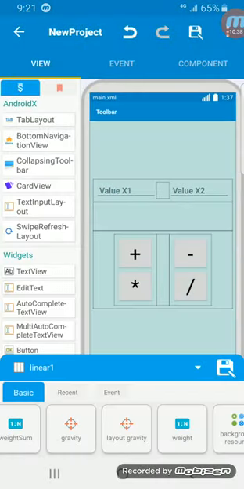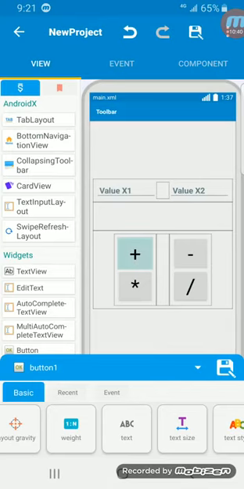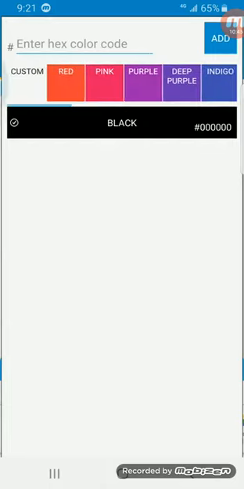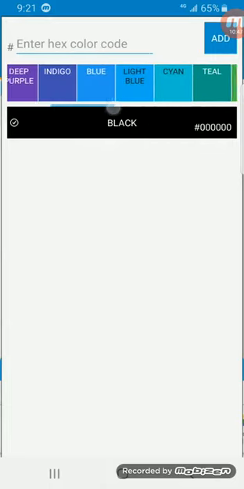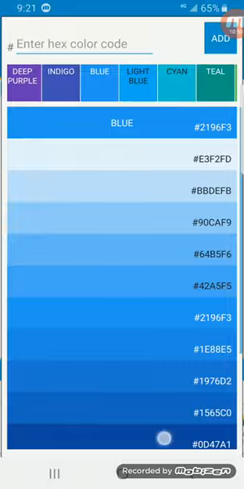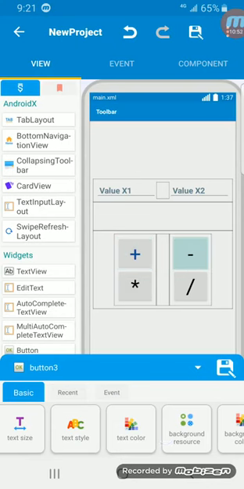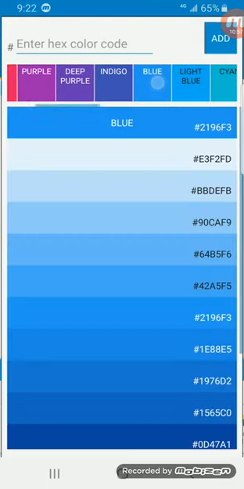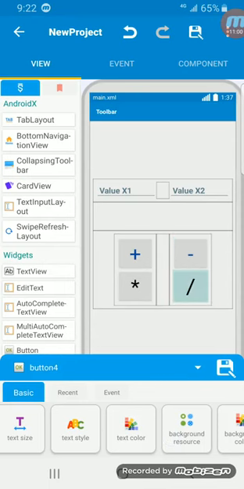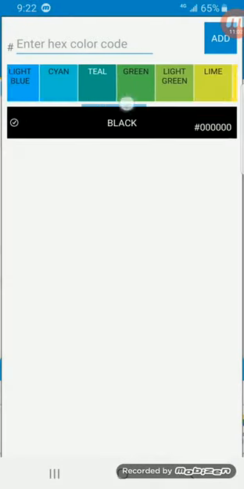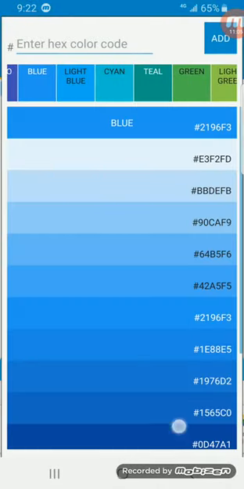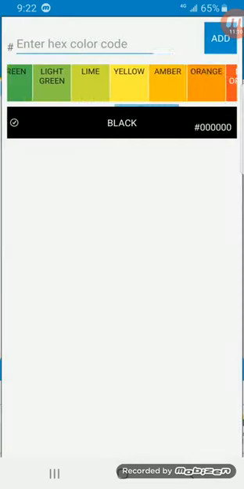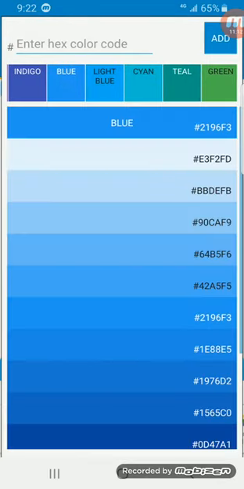Yes, as you can see now, we can equally change the text color. We can change the text color to blue. Text color to blue. Text color blue.